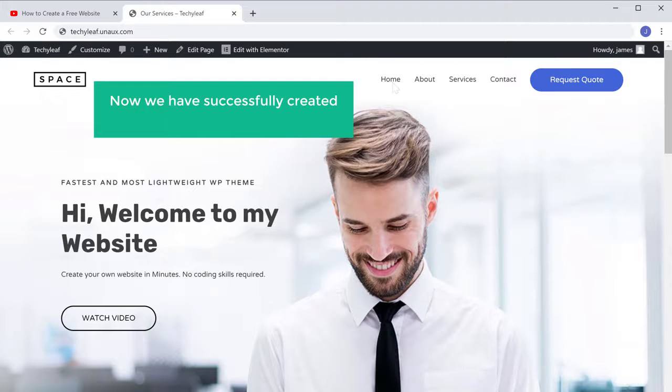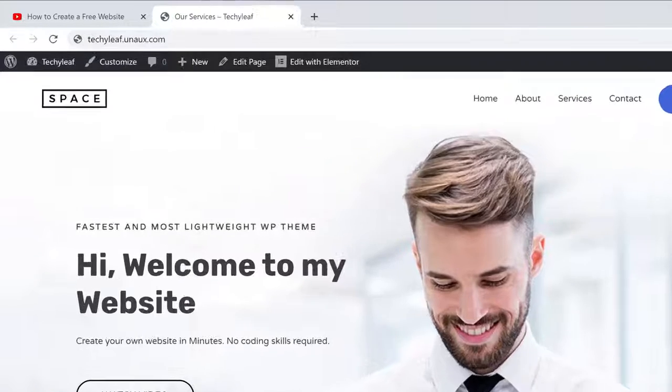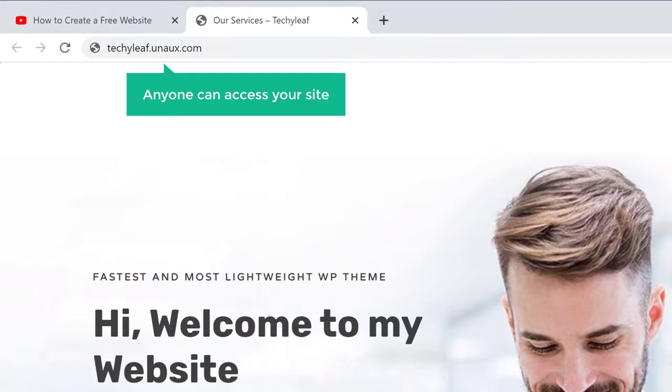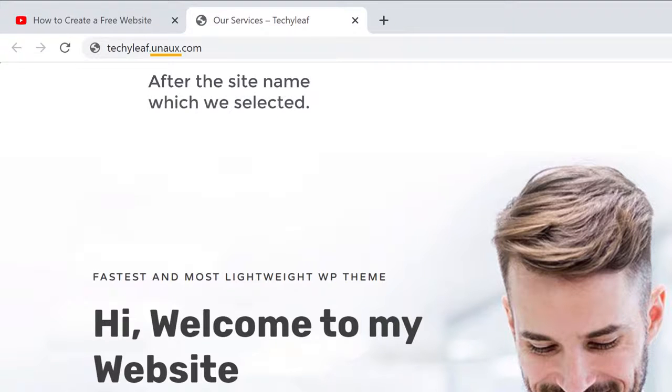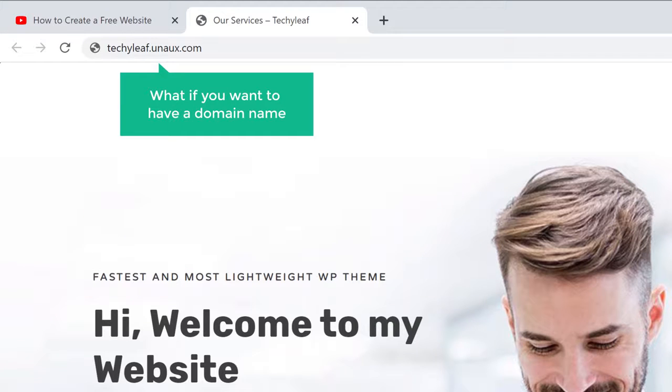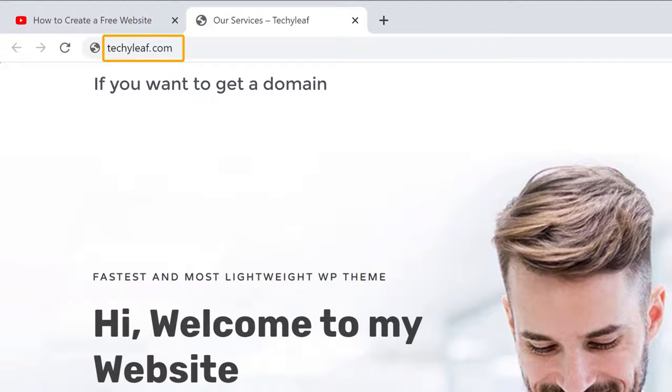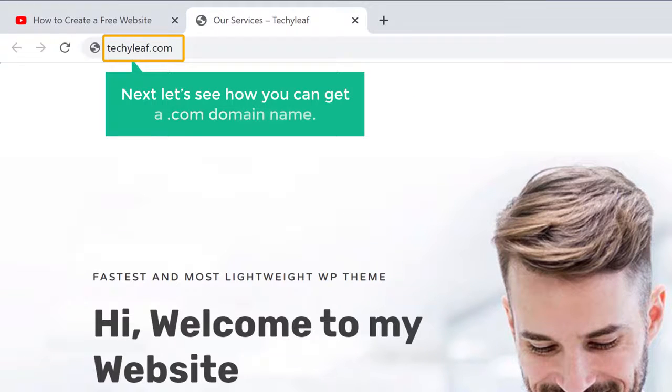So now we have successfully created our website for free. And now anyone can access your site by going to this address. Now once you have made your website, here you can see that this is the domain name which we got for free. And this domain has this extra text after the site name which we selected. Now instead of this, what if you want to have a domain name like techyleaf.com? So if you want to get a domain name like this, you can get it by purchasing a .com domain. So next, let's see how you can get a .com domain name.